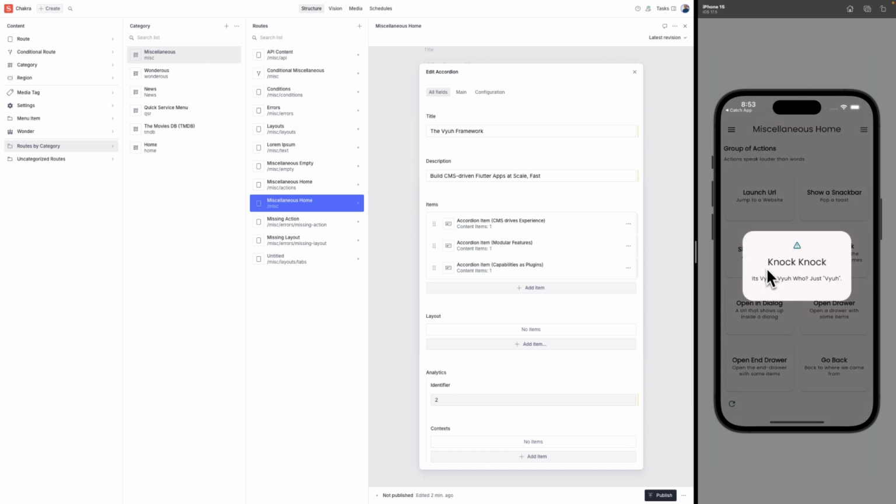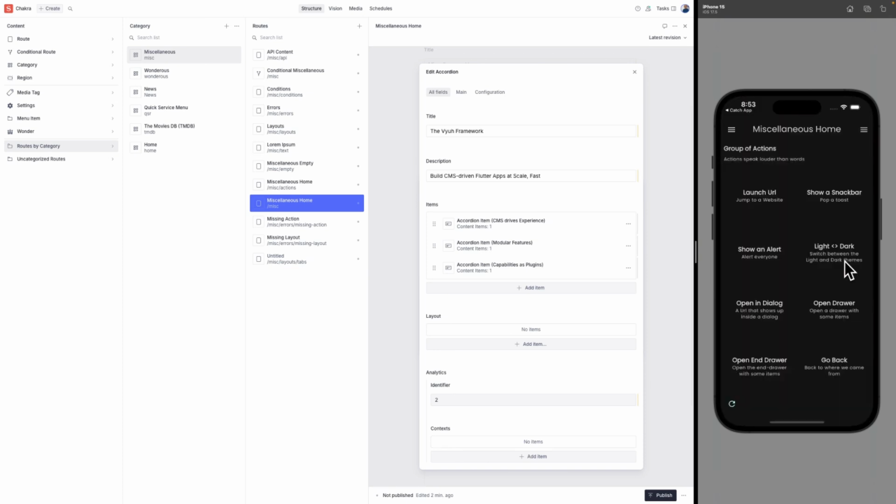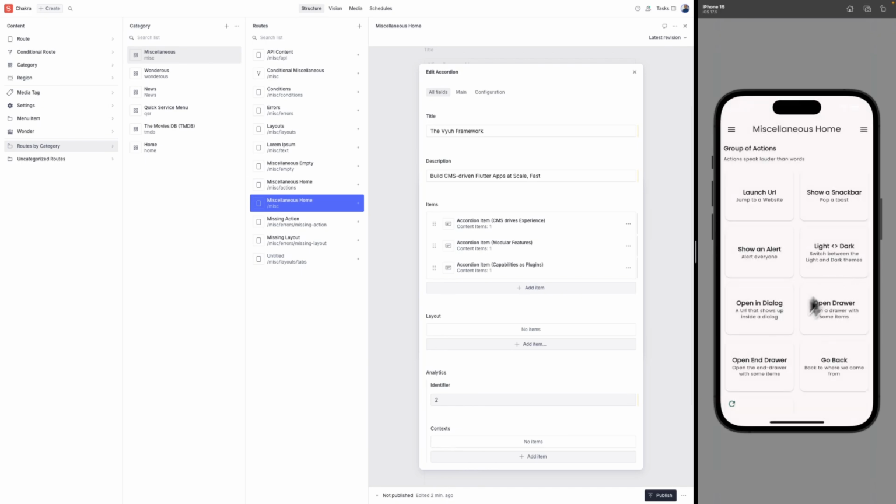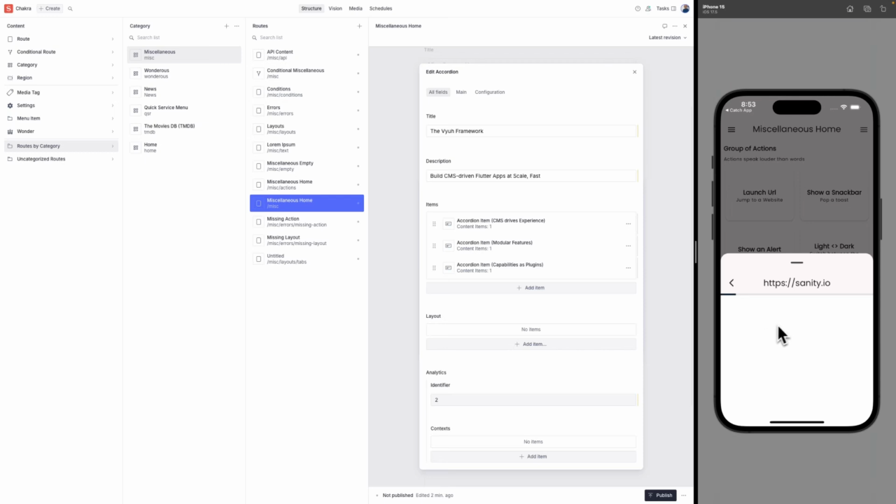I can show an alert. I can switch between the light and dark themes. And this is useful, of course, when you want to automatically have different variations of your themes for different types of audiences. You can also do high contrast, low contrast, all of those things are possible as well. You can open a little dialog, and this is coming up as a bottom sheet right now, which is simply pointing to a website, right? I can push it back down.